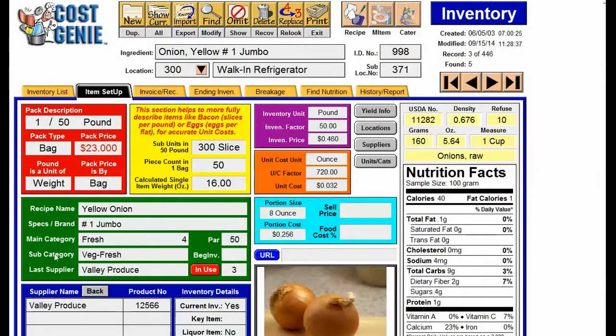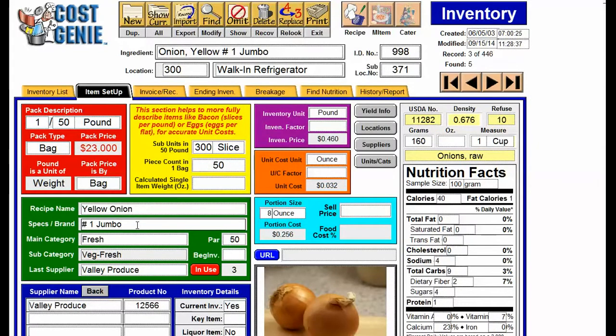The next section is the green section, recipe name. This allows you to put the recipe name in the way you'd like to see it. If there's nothing in here, then it'll show up as a recipe ingredient as onion yellow #1 jumbo. The specs, you put your specifications, your brand name, or even the meat buyer's guide number.